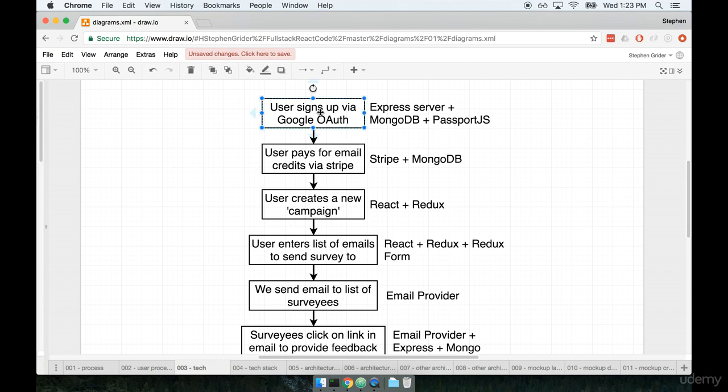Okay, so first off is handling Google authentication. For that, we're going to be making use of an Express backend server and storing user information inside of MongoDB. To handle the actual authentication and OAuth process, we'll be using a third-party library called Passport.js. Passport.js is going to make the OAuth side of things a lot easier for us to set up. Of course, Passport itself has its own set of challenges, so we'll get through that in time.